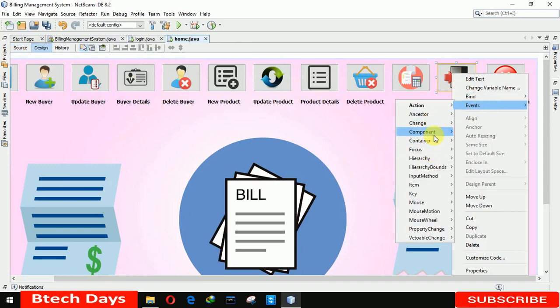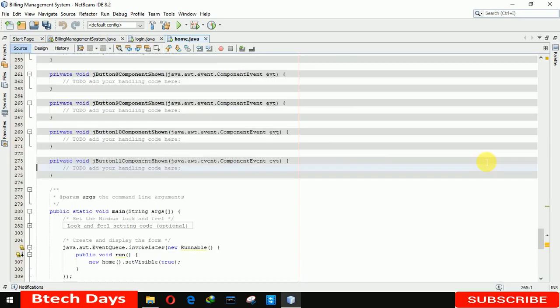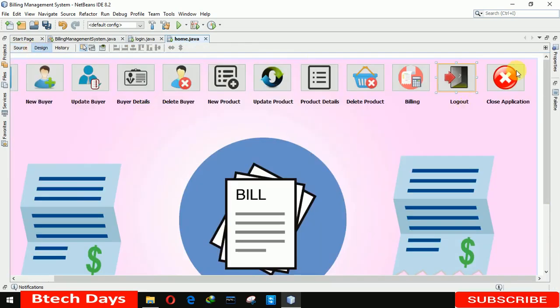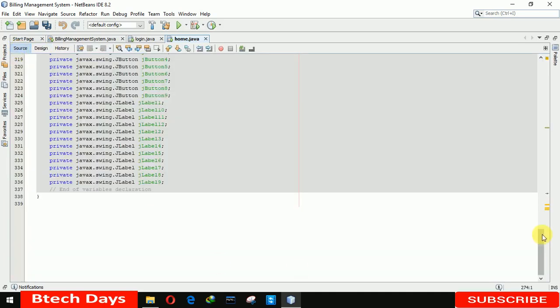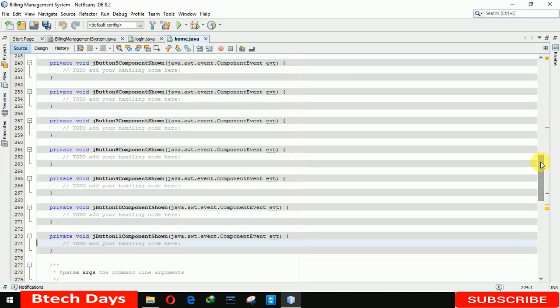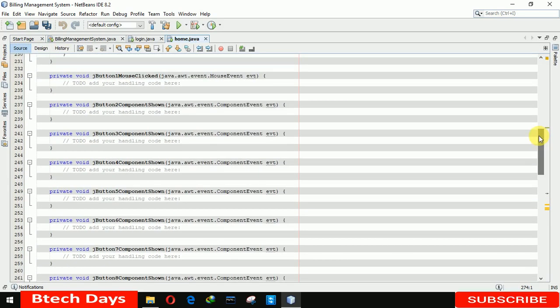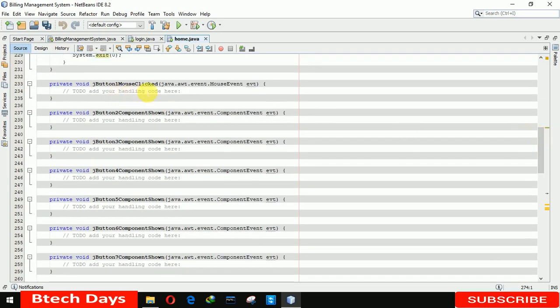And for the logout, the last one, you just have to go to the component show. You don't have to do it for the close button. You don't need to go to component show for the close button. Now you can see that for every button a component show has been created, and for button one a mouse click event has been generated.